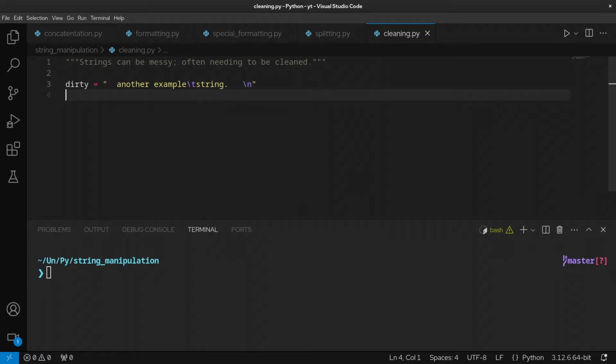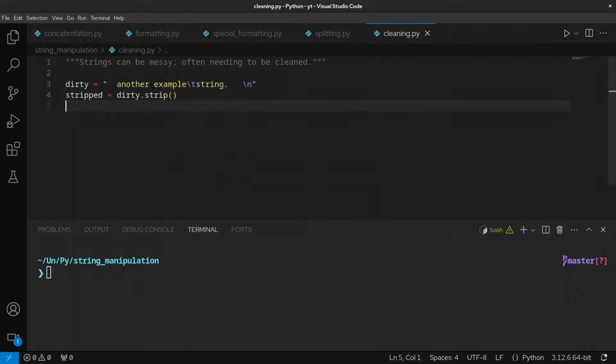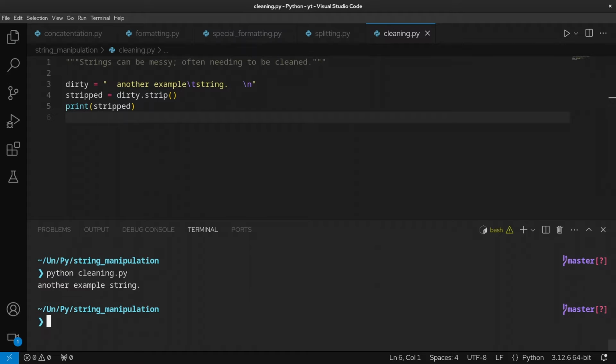So here we have a dirty string, and we want to create a new strip string by acting on dirty and calling, as you may have guessed, strip, which we can then print out. And here you see a nice and clean string, with no additional white space before or at the end of the string.